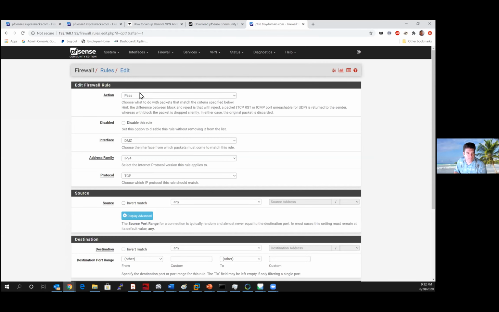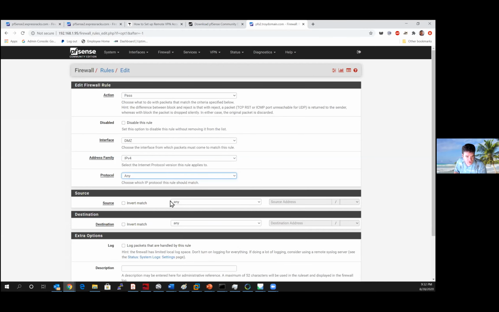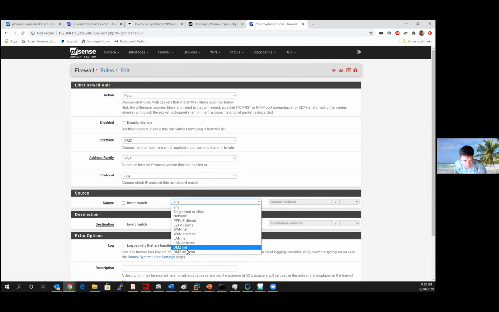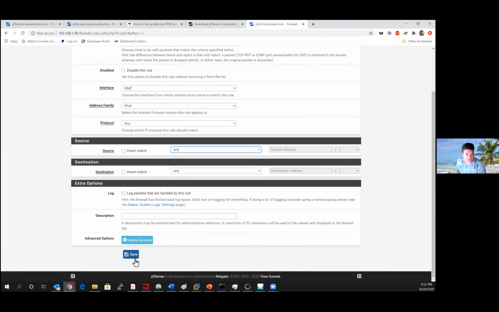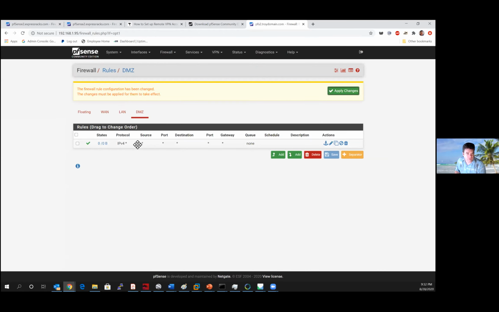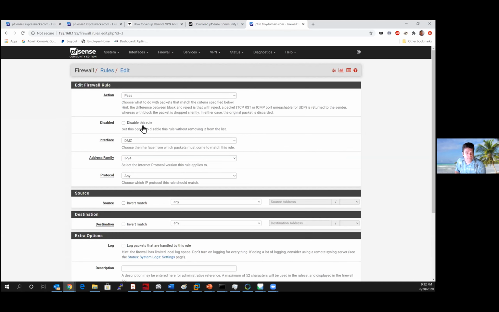And that rule says we're going to pass DMZ traffic IPv4 any protocol. The source is the DMZ net, and the destination is any. Oh, actually, no, this is any, and that is any. So we want it to look just like that LAN one, but it's going to apply for the DMZ network. So let me save that, and then apply. And then we'll compare these. So what we wanted was IPv4 protocols, and then, oh, the source is supposed to be, let me edit. Oh yeah, it says DMZ.